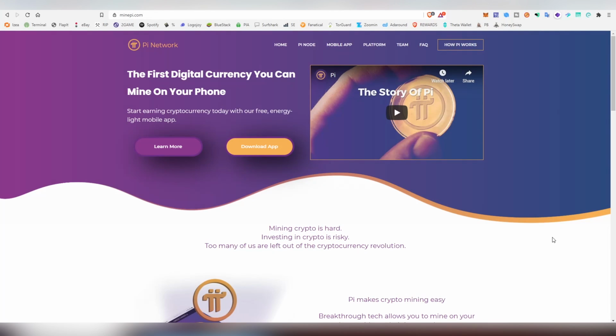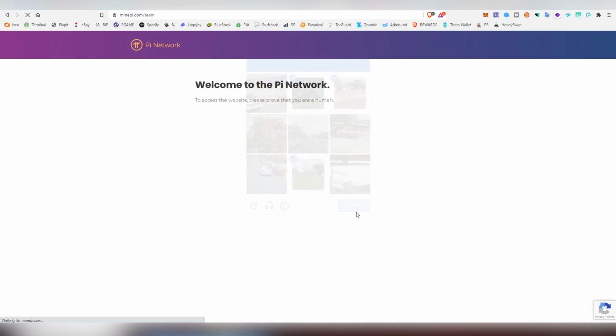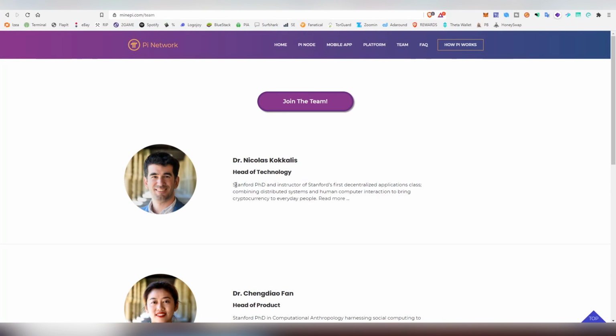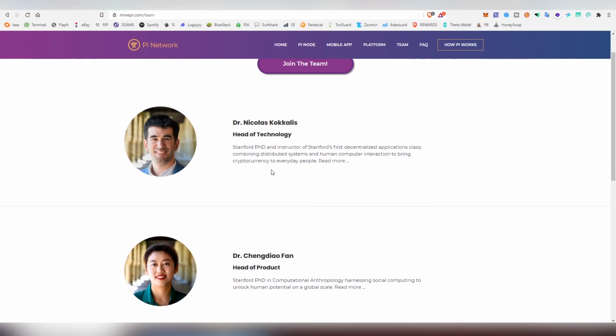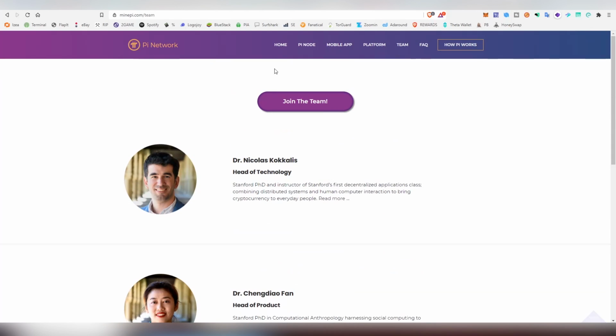Starting with simulated mining, we have Pi Network. I already have an individual video about this project. I believe it is run by a team from Stanford University, or was it Berkeley? Some very high-level university in America. I think it was in California, if I remember right. And yes, this is actually Stanford. So you have a lot of big people from Stanford actually building Pi, which is very popular.